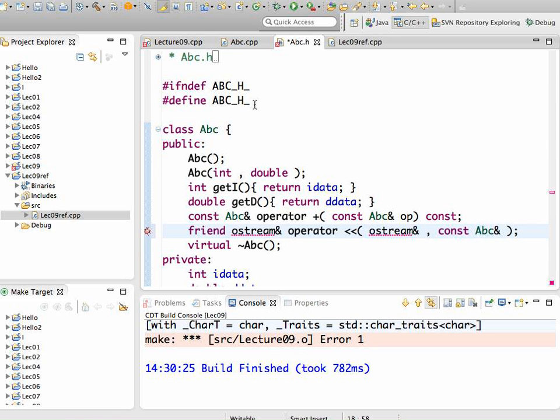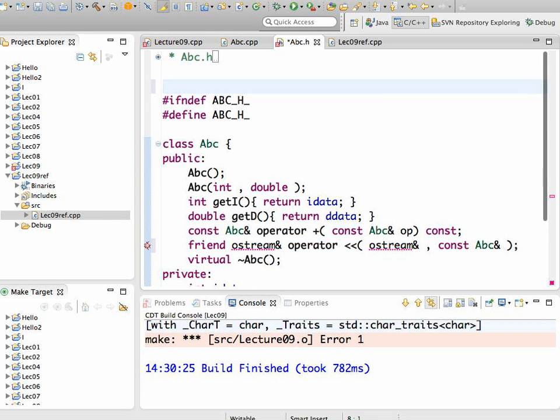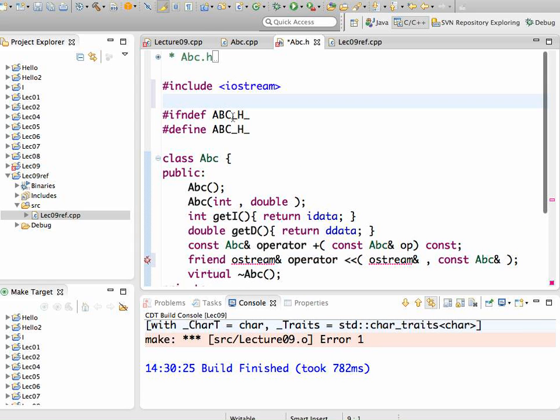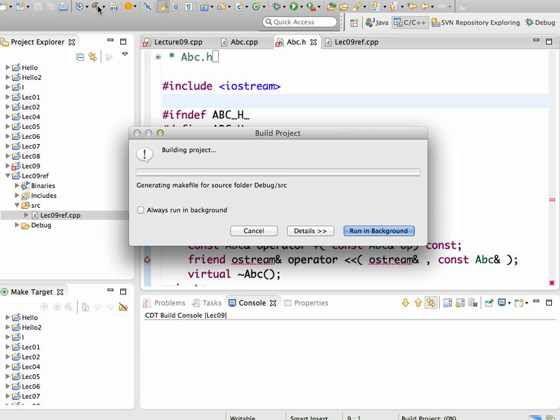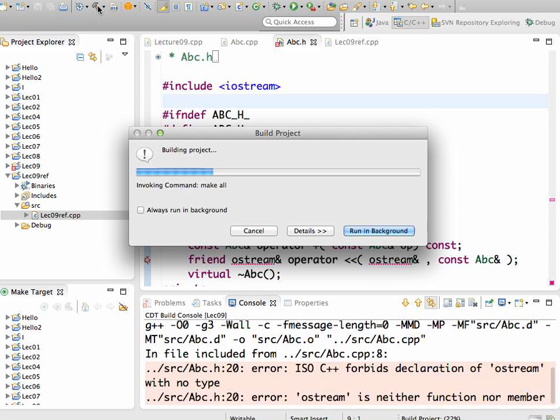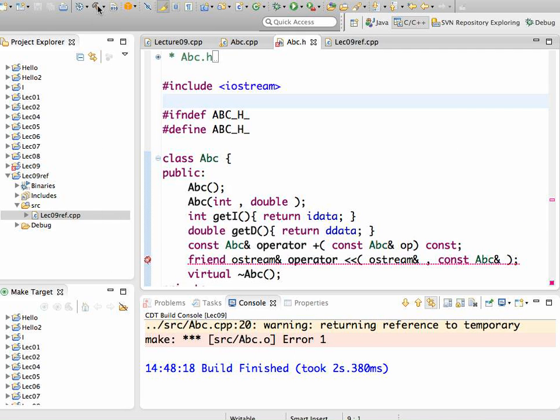Okay, so now we get an error message. That is because we don't have iostream, and so now we need to put that in. So pound include iostream will give us ostream. Ostream is included with iostream. I believe we still have that error message, but I think we're okay. What we have left to do is to define this operator. All right, so let's do that next.